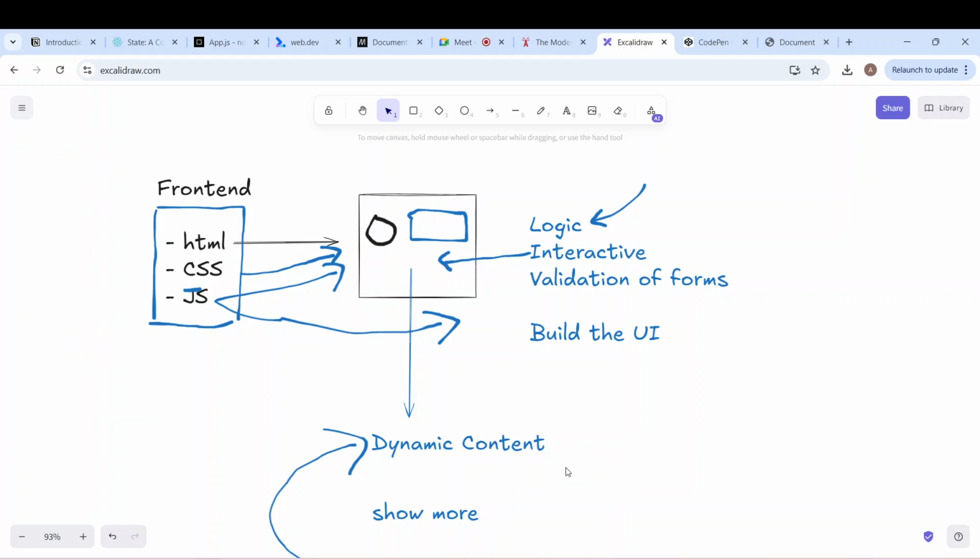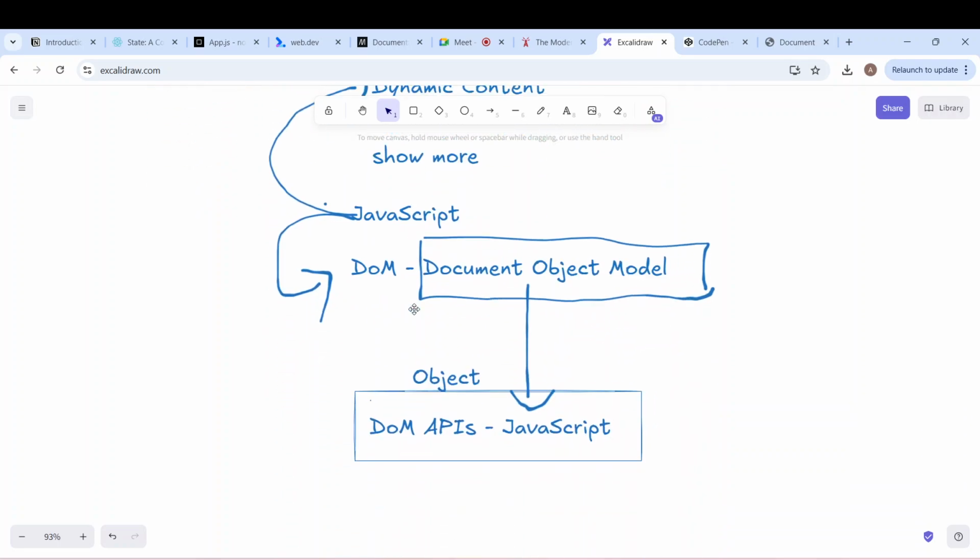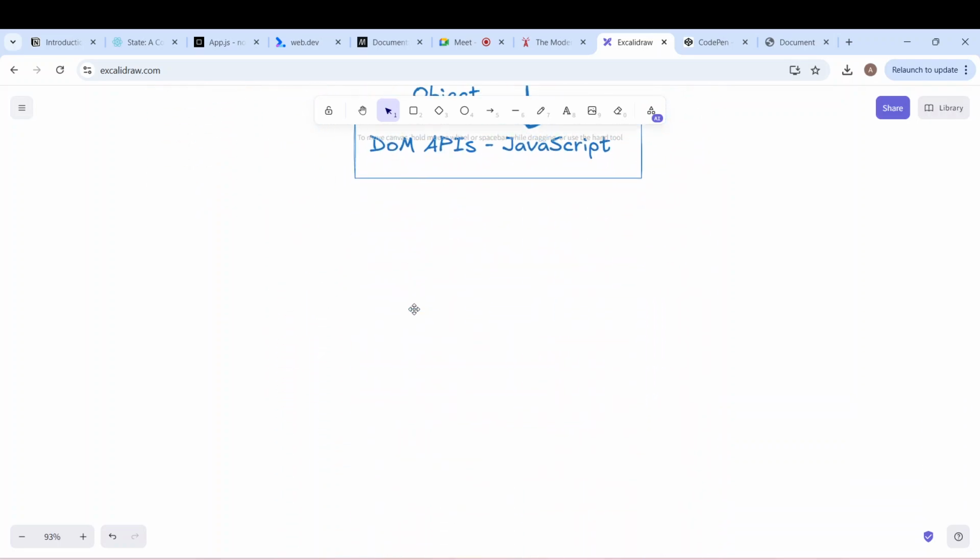Now, since HTML doesn't have that superpower, neither does CSS, we have to rely on JavaScript for such content. And that's why JavaScript is so popular today. So any dynamic content you see on any web page is through JavaScript. It is because of JavaScript.